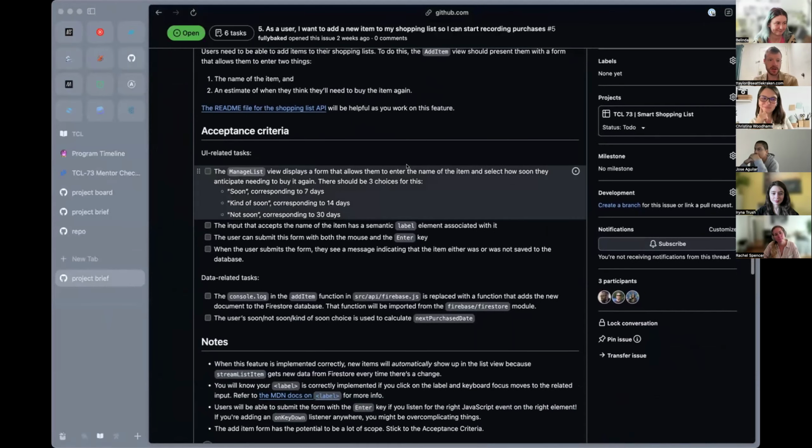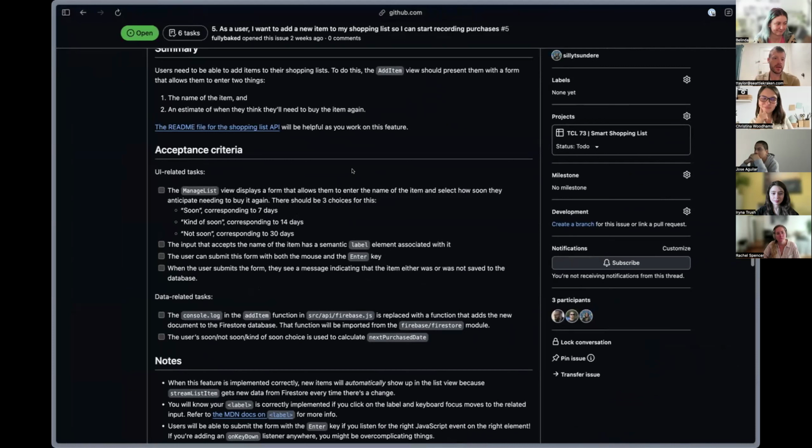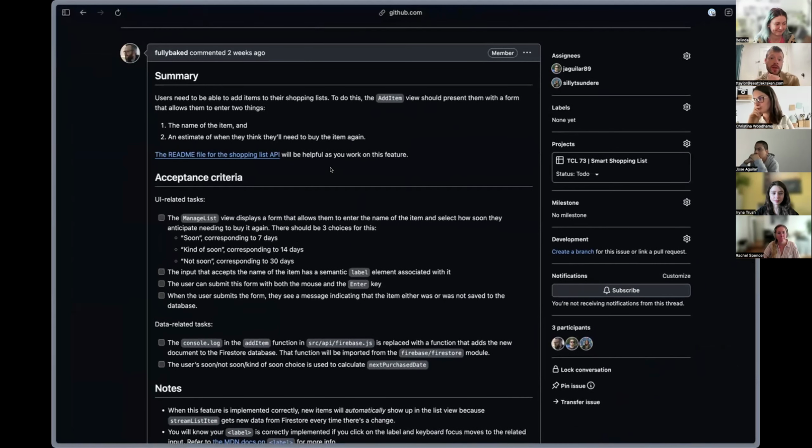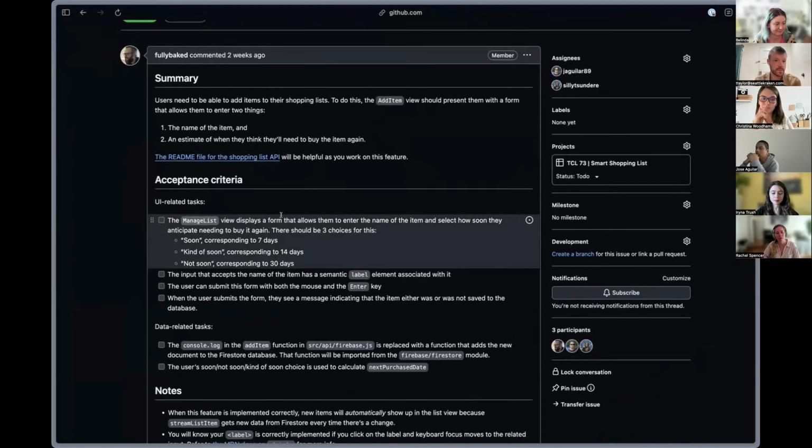The acceptance criteria for this issue. UI related tasks. The manage list view displays a form that allows them to enter the name of the item and select how soon they anticipate needing to buy it again. There should be 3 choices for this: soon, corresponding to 7 days; kind of soon, corresponding to 14 days; not soon, corresponding to 30 days.